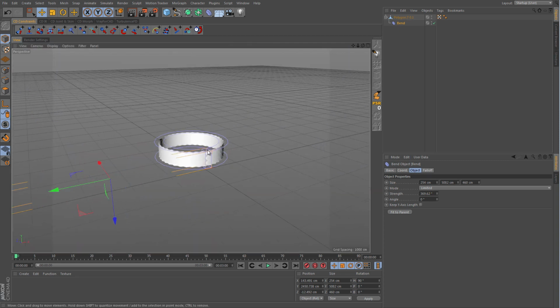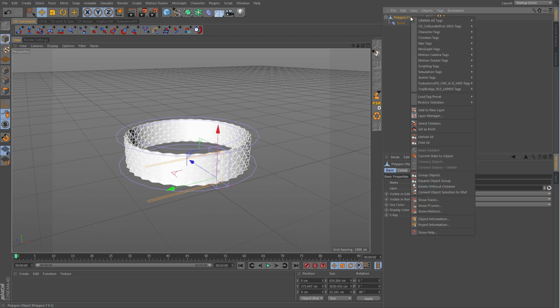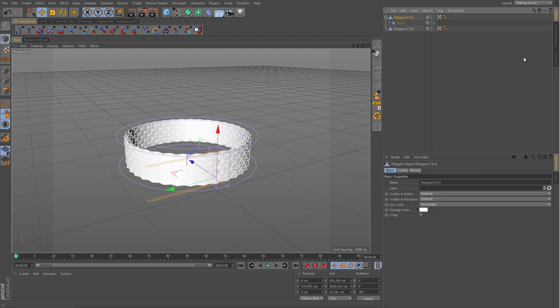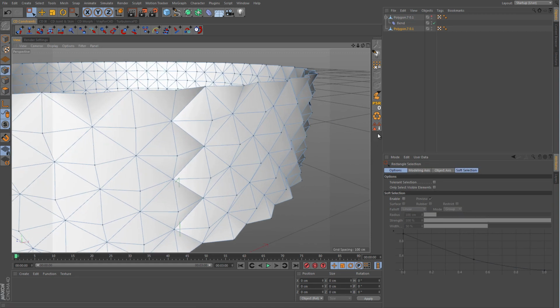So now what we need to do is select the polygon object, right click on it and choose current state to object. Now we can hide this with the bend deformer, and now here's our polygon object. Go into point mode, and let's see if we can weld by doing the optimize, and that's good.